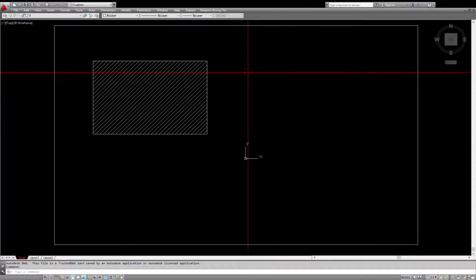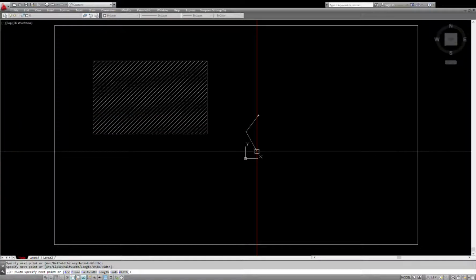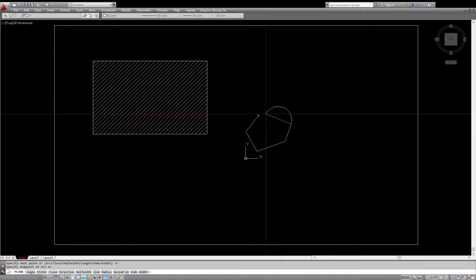So in this sheet we have a rectangle with a hatch already. And I want to show you a polyline, PL enter, with a curve on it. So click a couple of points, A enter, and here we can close it with CL enter, or we can go straight to the end point. I will CL enter it that way, and there you go, we have a closed polyline.